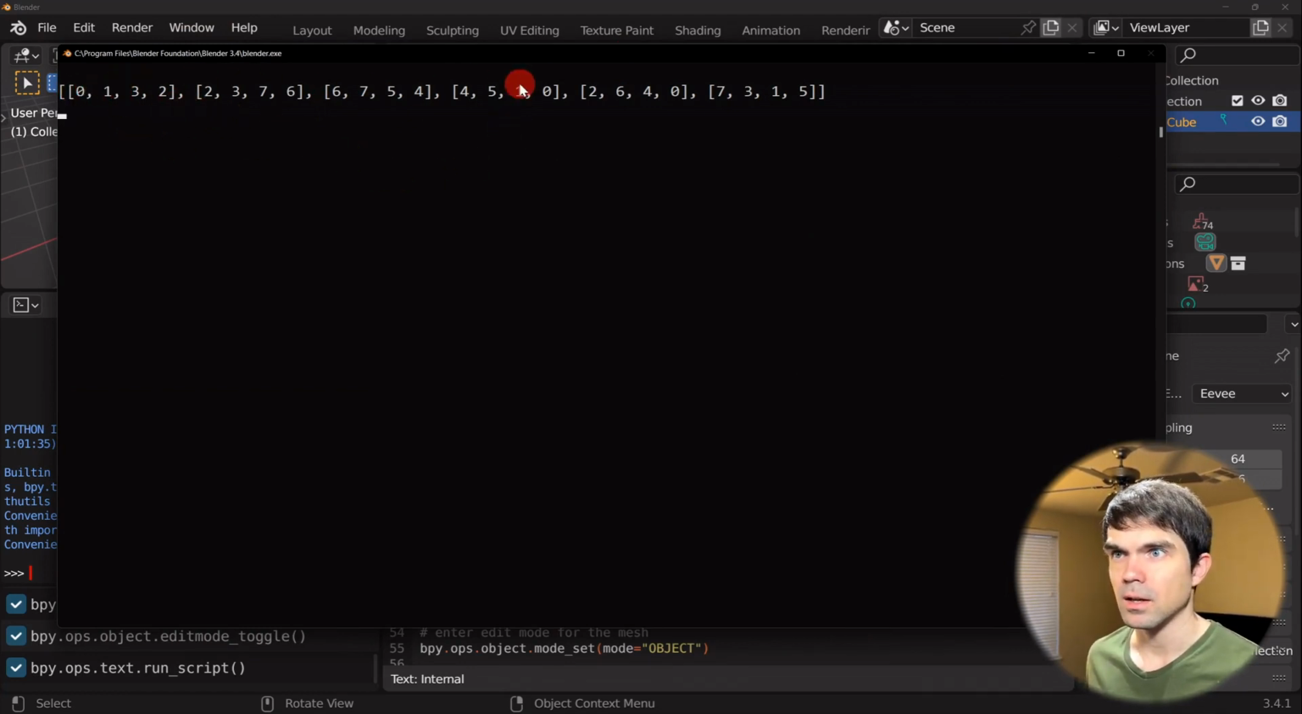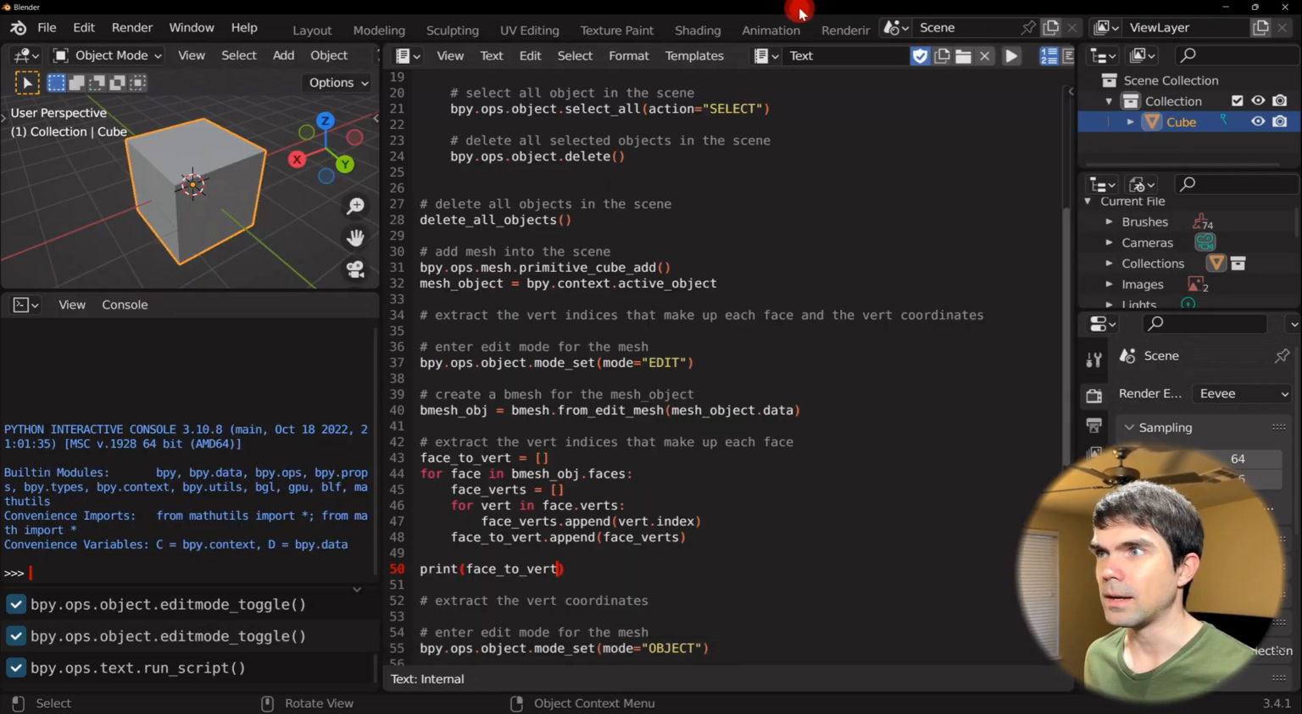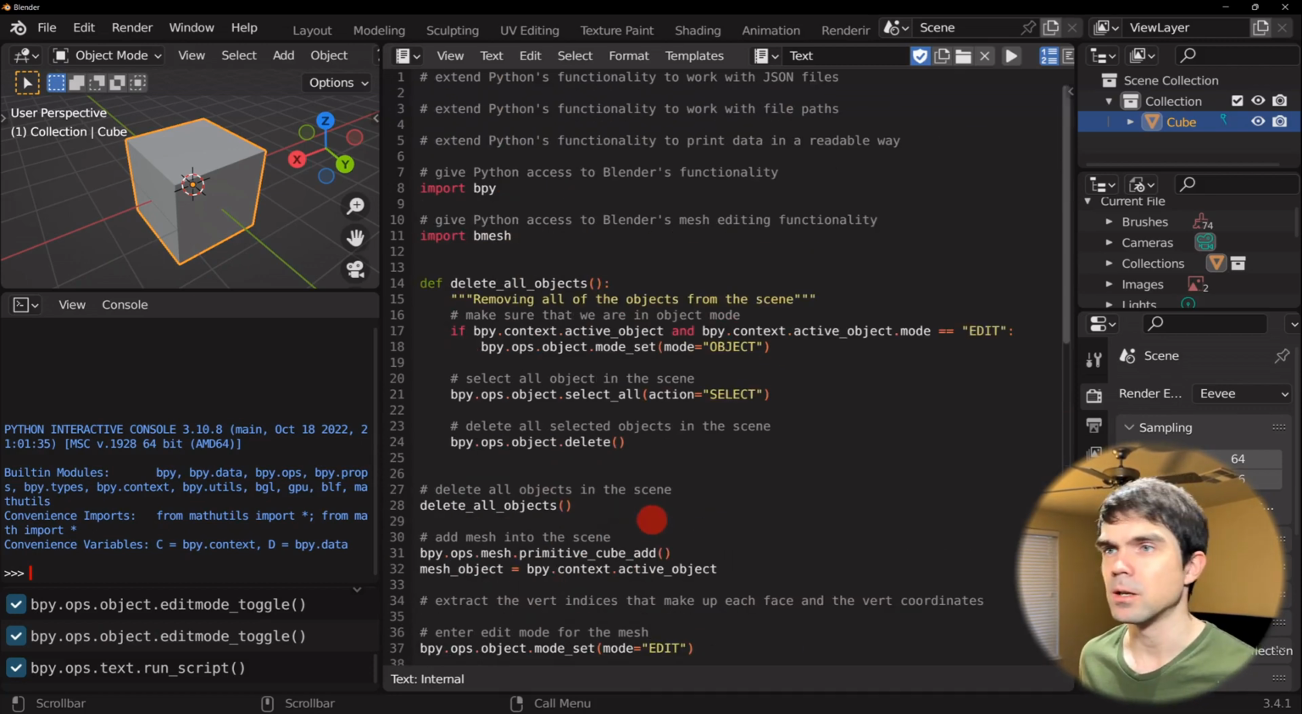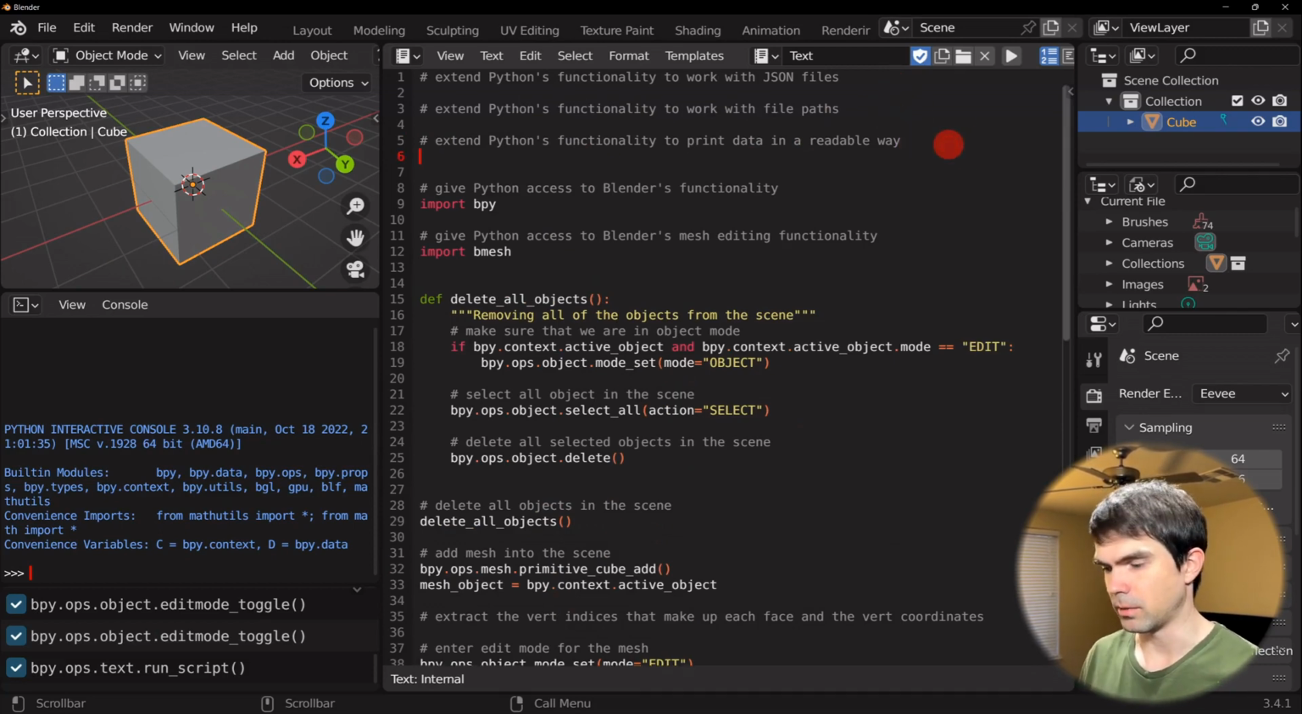So you can see this is a big list, and each one of the elements of the list is another list, right? And these are the indices of each vert that make up a given face. All right, and actually I can make it look a bit better by using a module called PrettyPrint. I need to first import it. The module is called PrettyPrint, but for a shorter version, the module is called pprint. So I'm going to import it here, right?